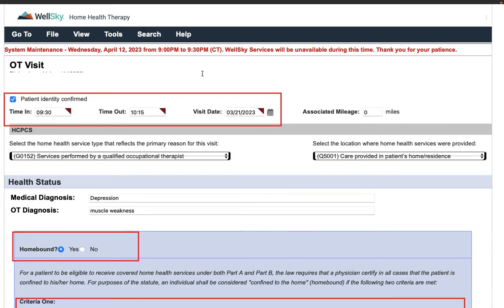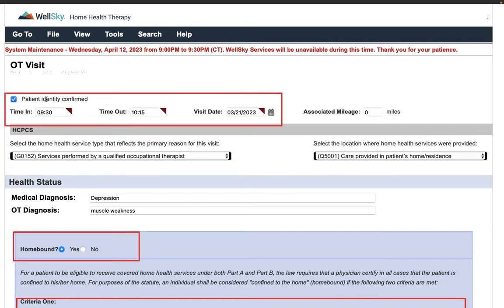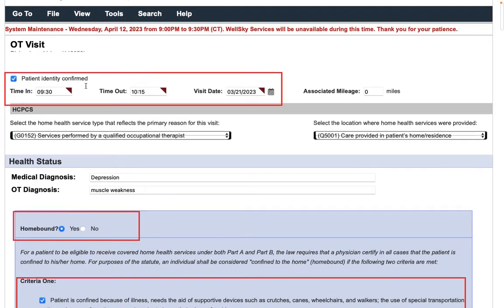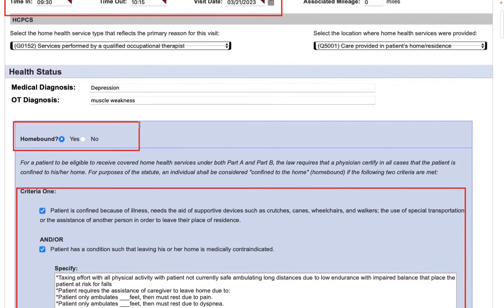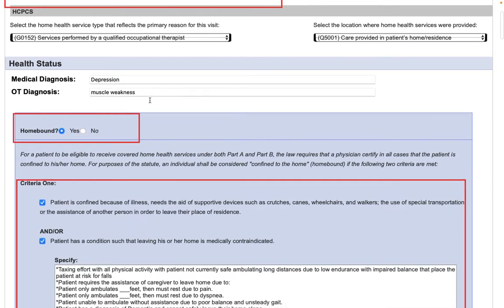We are going to go over how to complete an occupational therapy treatment visit or a COTA visit. You need to, first off, check patient identity. We do ask that treatment visits are at least 40 minutes. You need to have the medical diagnosis here, OT diagnosis here.